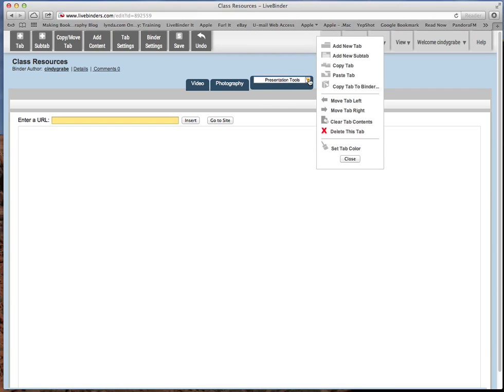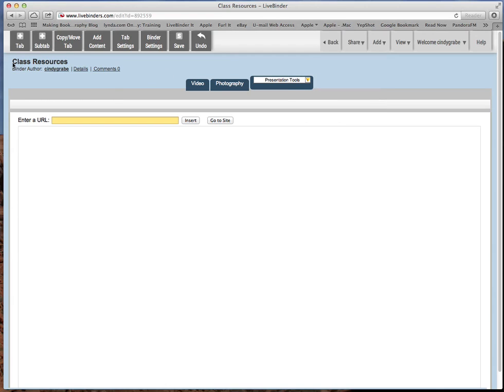You'll notice that on each one of the binders I have a down arrow where I can add my new tab from there. I can create a sub-tab, or I can copy the tab that I already have. I can copy that tab to another binder. You'll also notice that you have buttons at the top of the screen. The buttons are going to let you do similar things. This will create a new tab, a sub-tab.